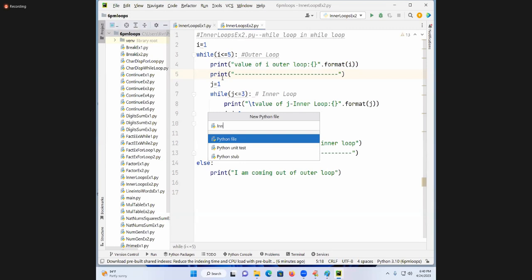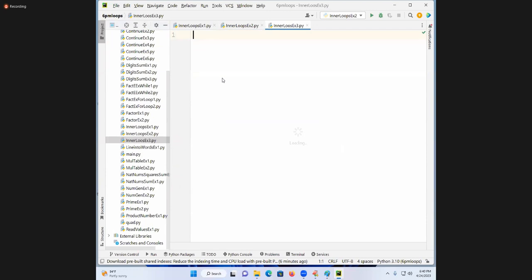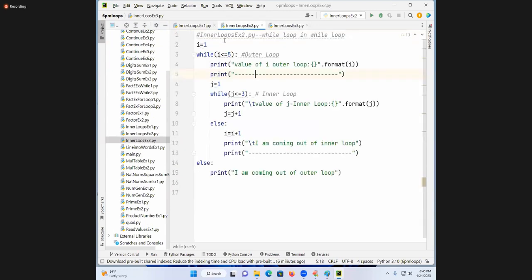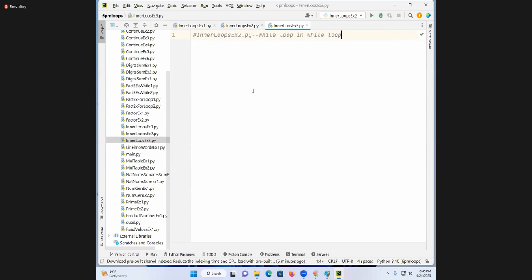So I am going to take it. Inner loops example3.py. See students, I am writing. So what is this now? For loop in while loop. What is the outer loop? What is the inner loop?